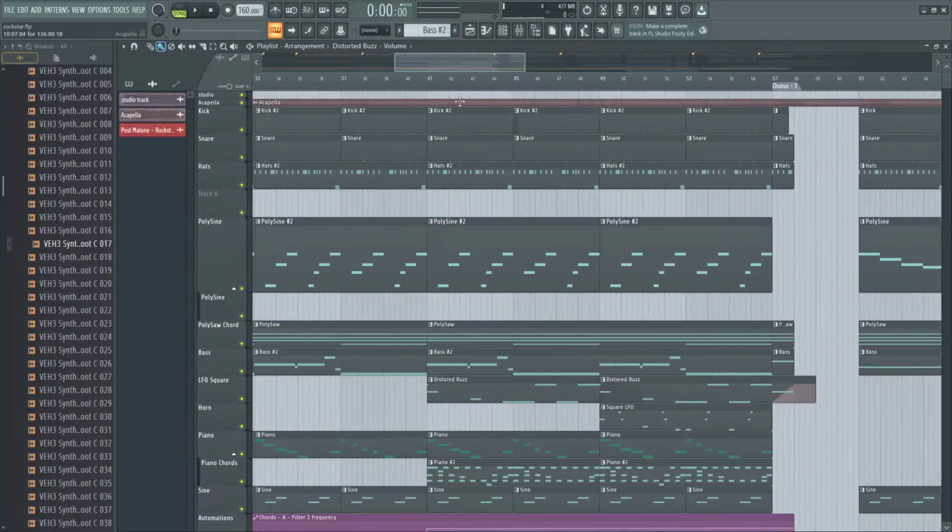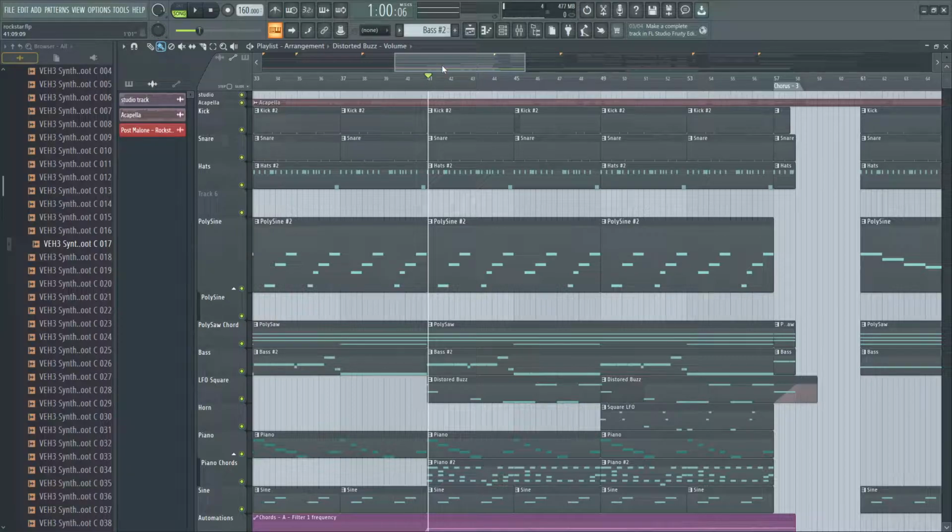So for example, if I play this section of the song that's fully produced, you're going to notice that it sounds really, really well made.